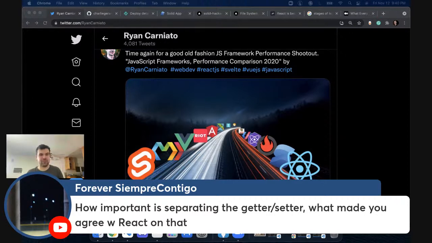How important is separating get excited that made you agree with React on that? Yeah, I think it's super important. I've written articles and articles about it. Part of this comes back to that time period, but there are more reasons that are subtle to Solid perhaps specifically.